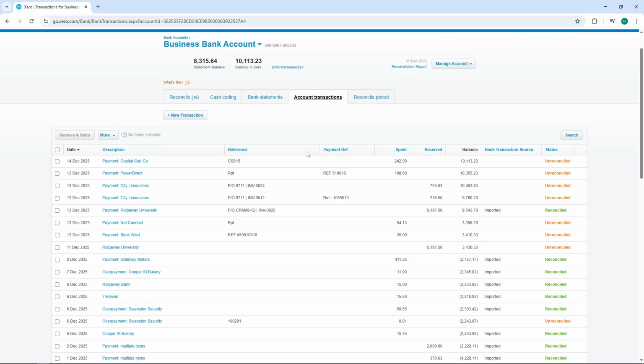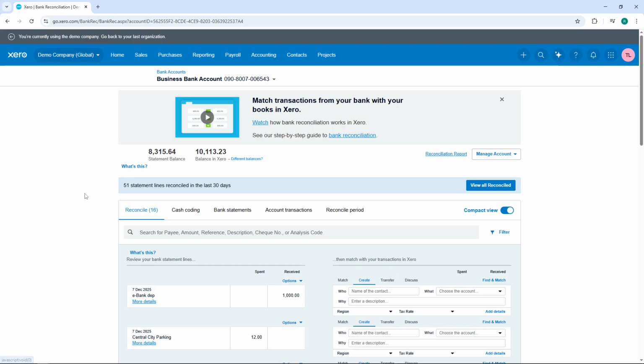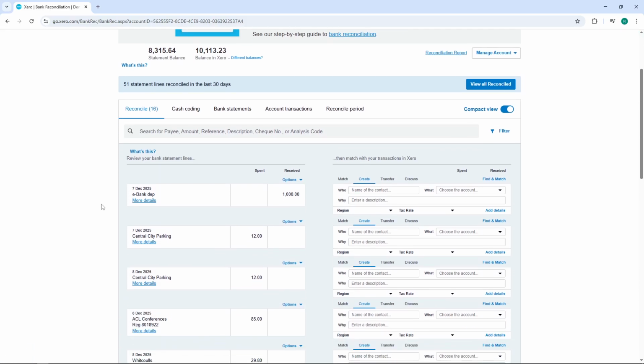From the top side menu, locate and click on Reconcile. This is the heart of Xero's matching system, where you'll connect your bank transactions with your invoices and other accounting records. This reconciliation area is where transactions get matched between incoming and outgoing payments.